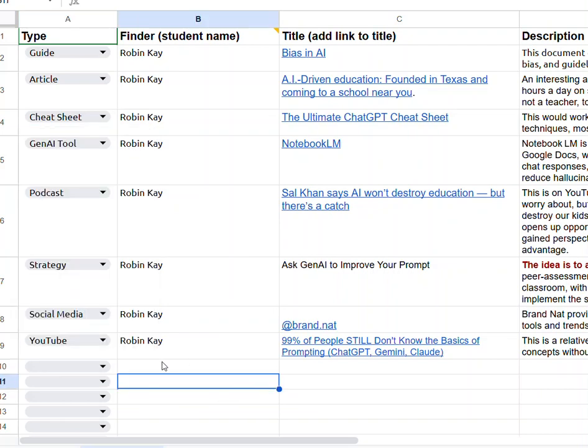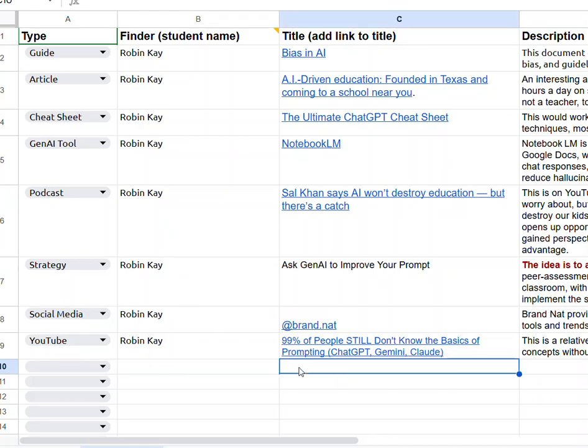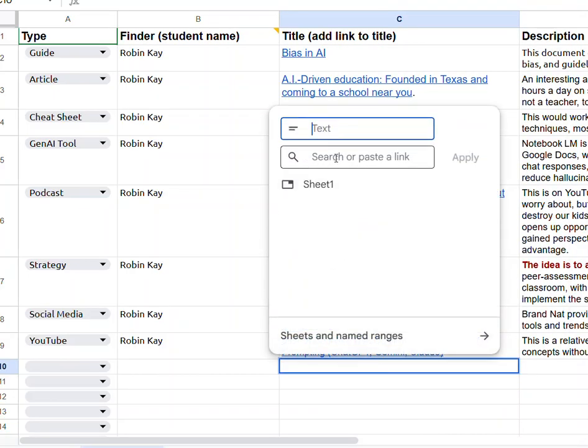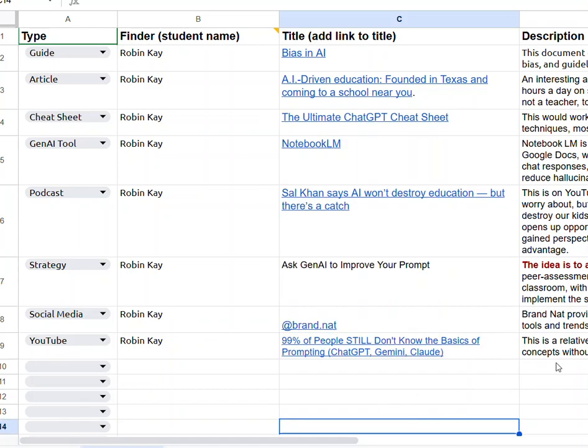Okay. You're going to put in your name, so we know that you're the person that found the resource, so Robin K. You can put the title, and then you have to right click and insert the link, and then in this case put the label, so label, I can spell, and then copy the link in there. So that's how you would do that. And then a description, and you want a good description.